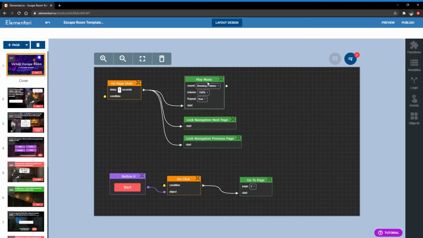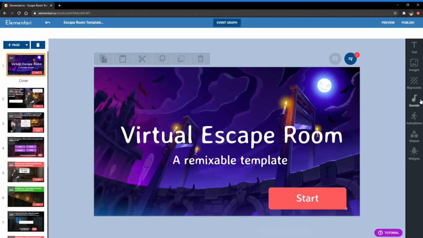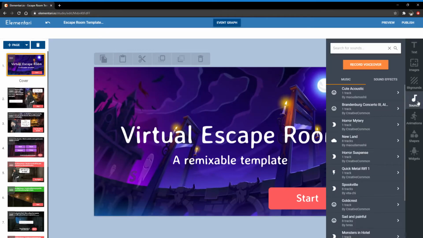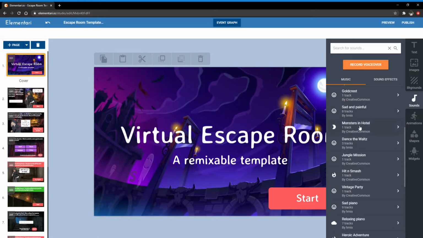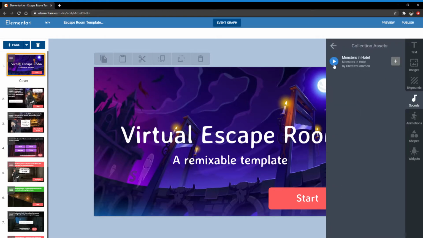So what if you want to have a different background music? To do that, let's go back to the layout side, and I'm going to go to sounds here, and we have music as a default. You can also go to sound effects if you want sound effects, but let's choose a new music. So let's try Monsters in Hotel, and let's just play this. And if you like it, you can just press the plus sign to add it to the page.